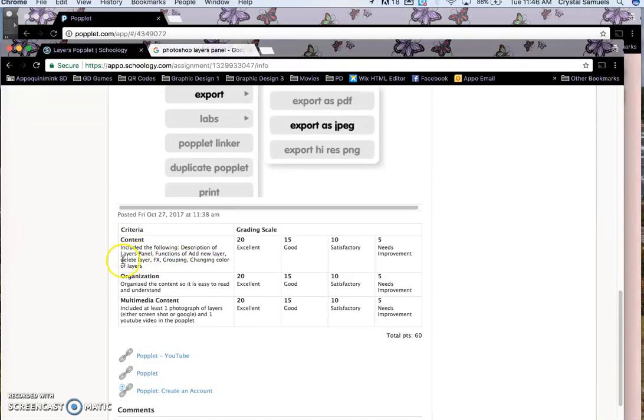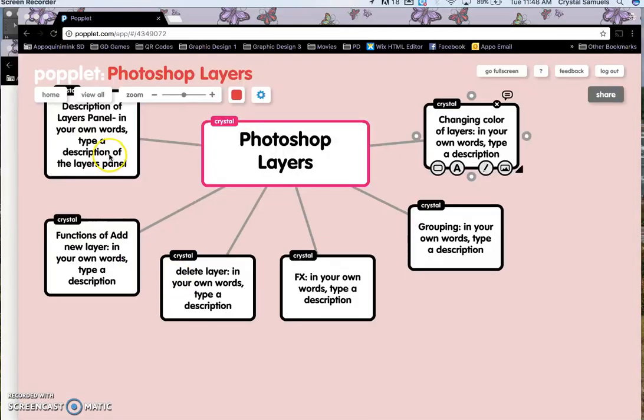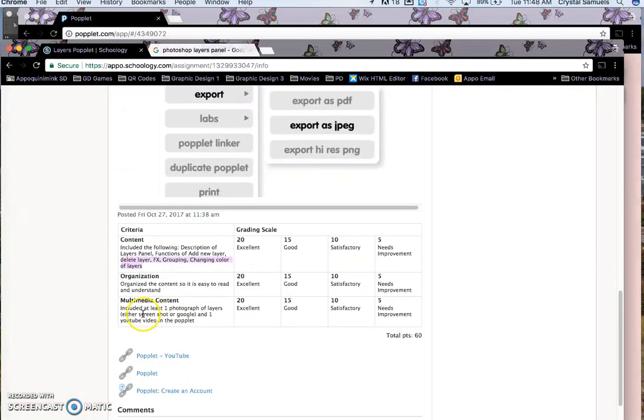And I'm going to do the same thing for delete layer, FX, grouping, changing the color of layers. So you want to make sure that you have all of these in here. Okay, so I made sure to add all of those in here. And again, you're typing in your own words, a description for each one. All right, so then we're going to go back over here, included at least one photograph of the layers.